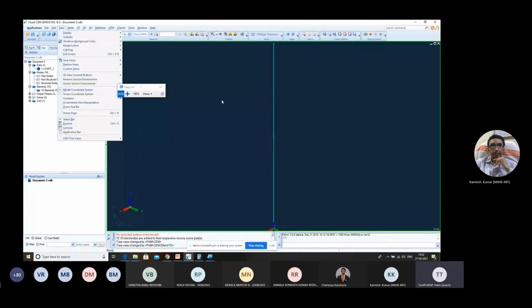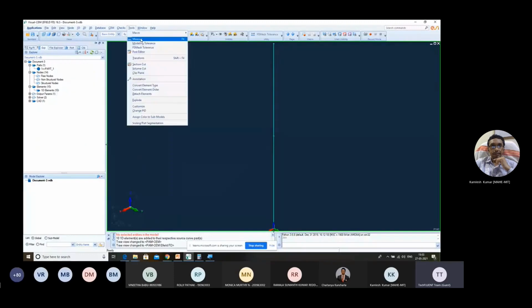there are some measurements also you can do. You can select your measurement. You can select the measurement between 2 points. You can select it.